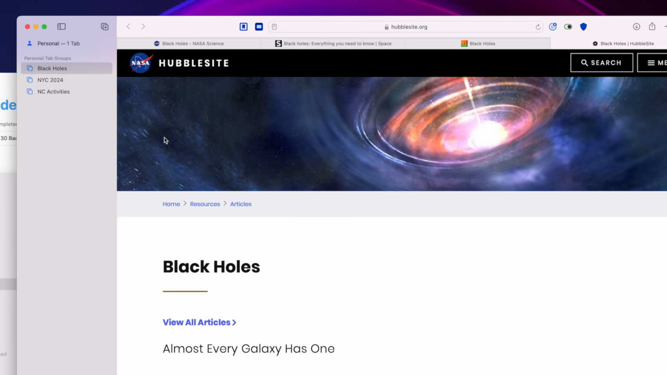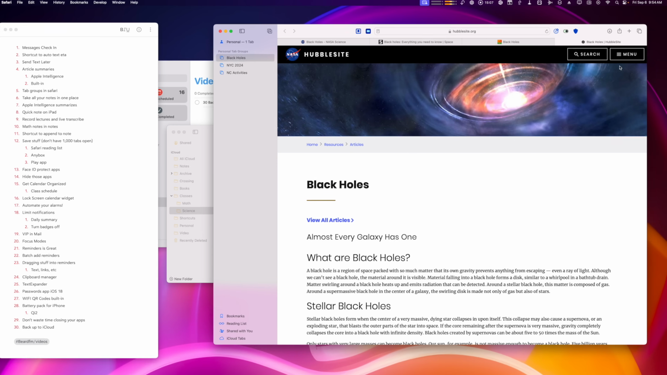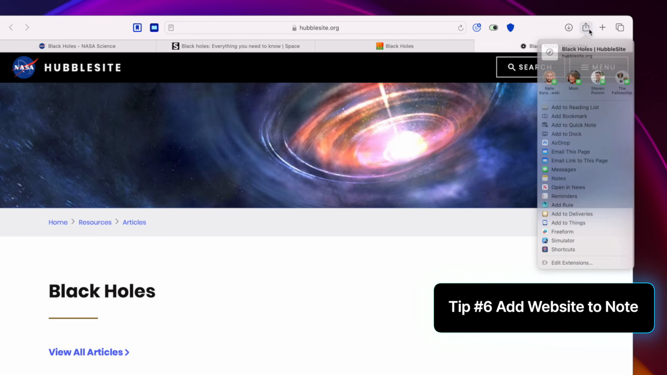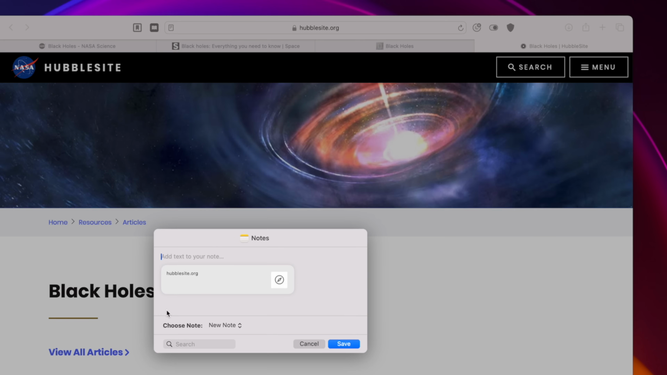Now let's say you're starting to compile some of this research and you want it in Apple Notes. Well, here I have my Apple Notes application. Again, this syncs across all my devices, and I already have a note here started with black holes. Well, once you find a website that you know you want to use, you can hit the share button and then add it to that Apple Note quickly. You can do this from your Mac, iPad, or iPhone.